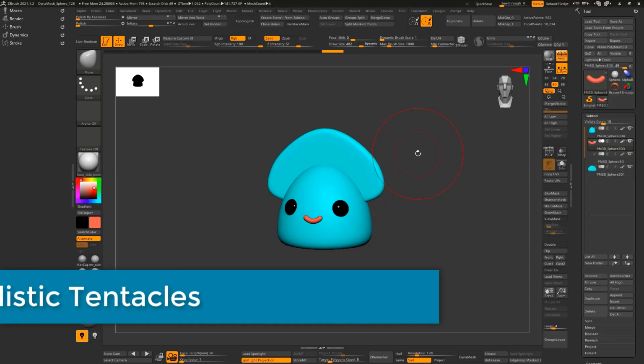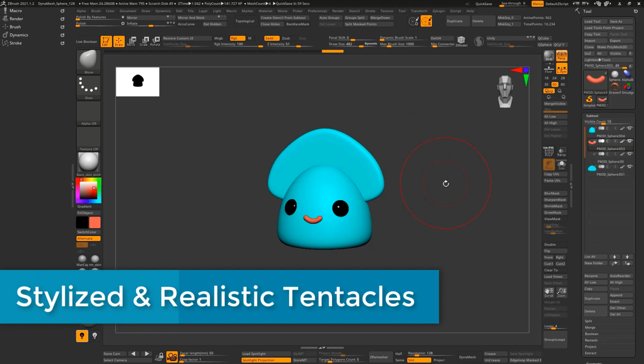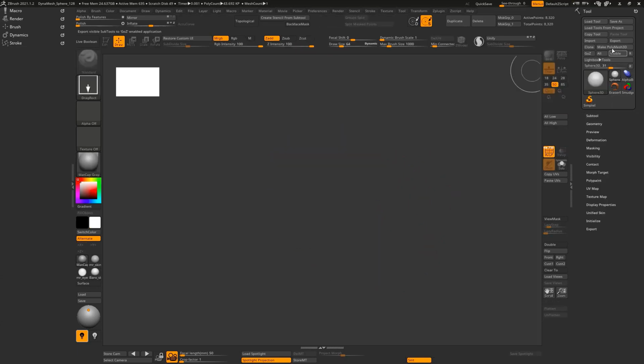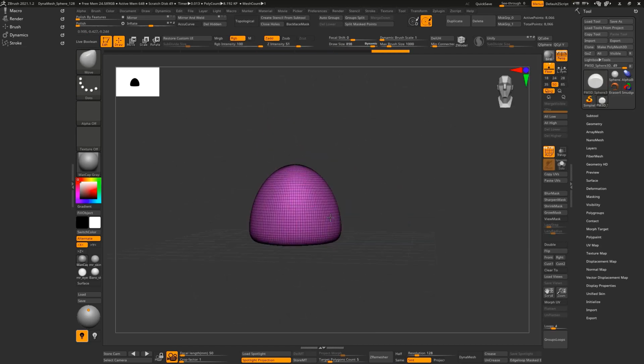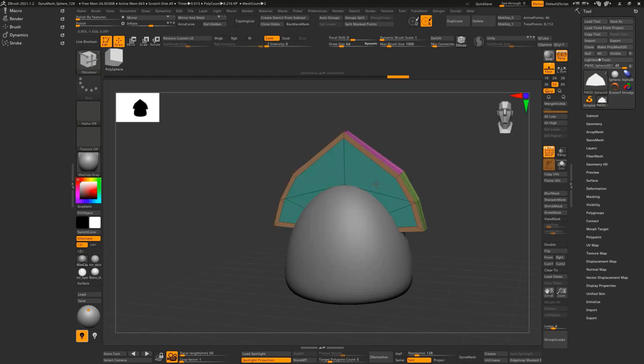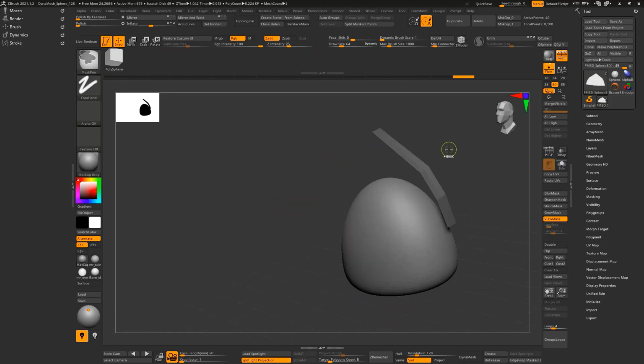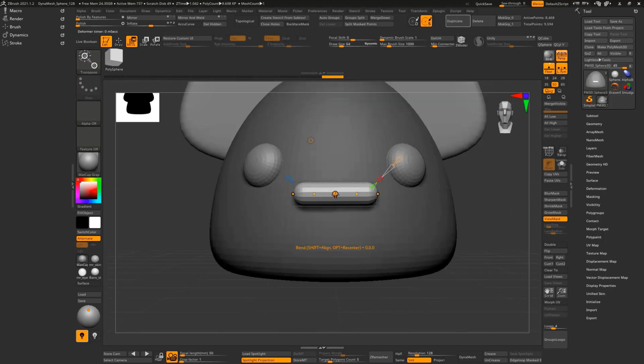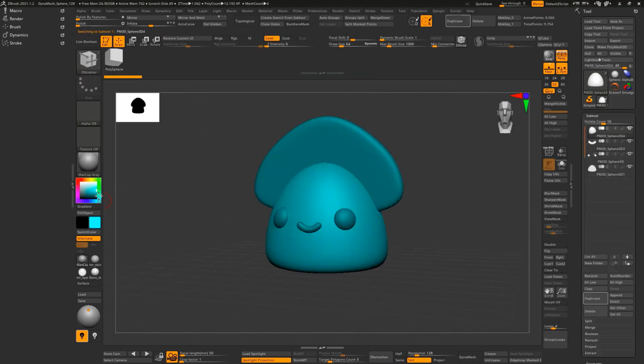Hi everyone, so we are going to learn how to quickly make some stylized and even a bit more realistic tentacles. To create the squid, I deformed a sphere, sliced the bottom, brought a box, deformed it into shape, and then inflated the borders. Then I used an insert mesh with a sphere for the eyes and a capsule for the mouth.